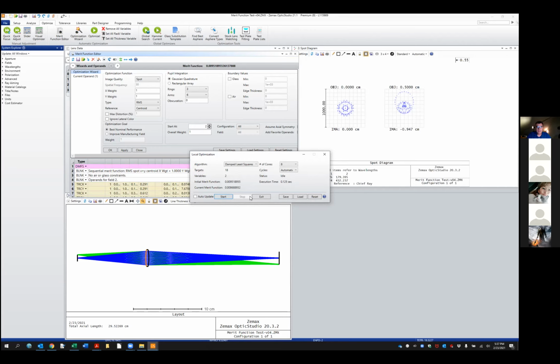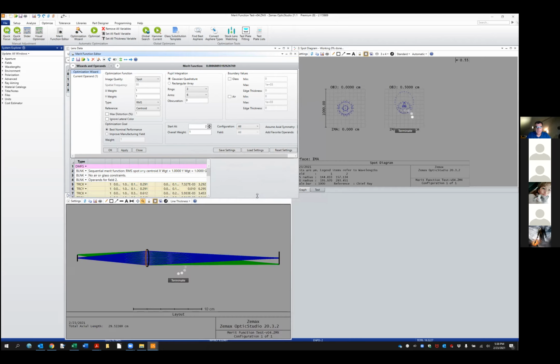It played with 2 variables. It tried to reduce this merit function from 0.0095 to 0.00868. And it did that in 1/8 of a second.